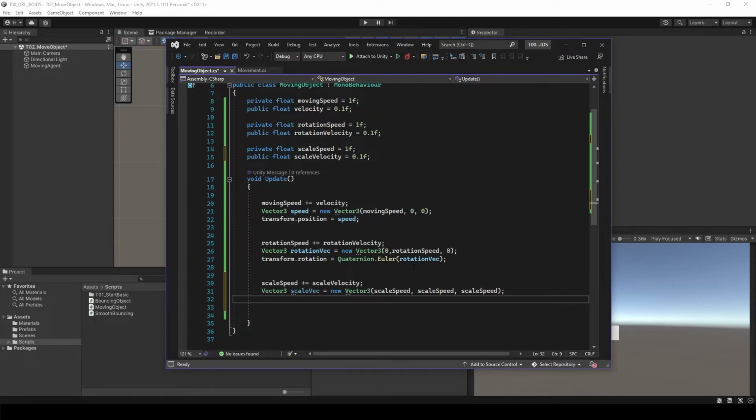In this case, we're not going to type just scale, we need to type local scale, which is about the scale of the small object itself. And that's it. Let's save it and test it.